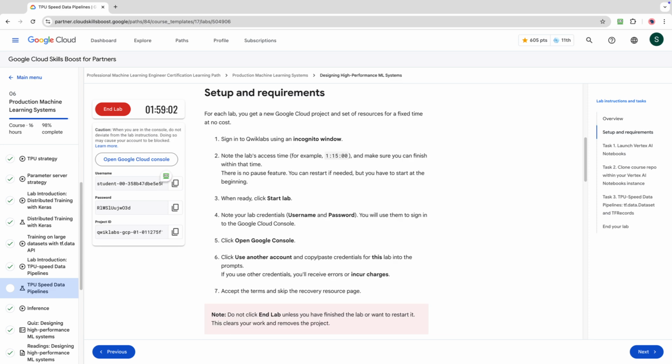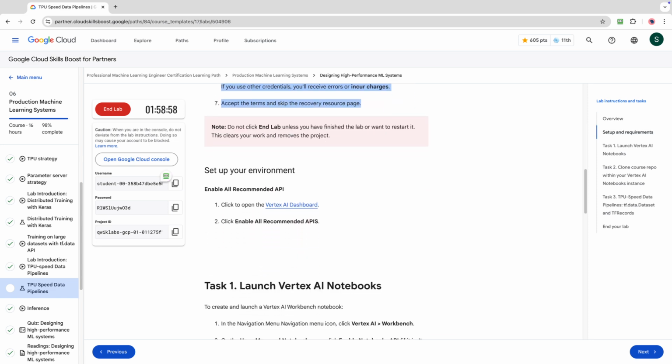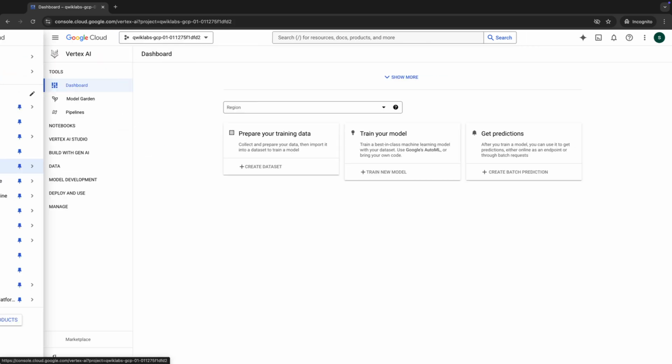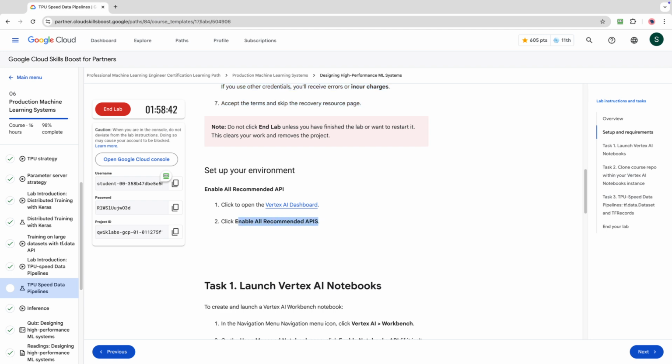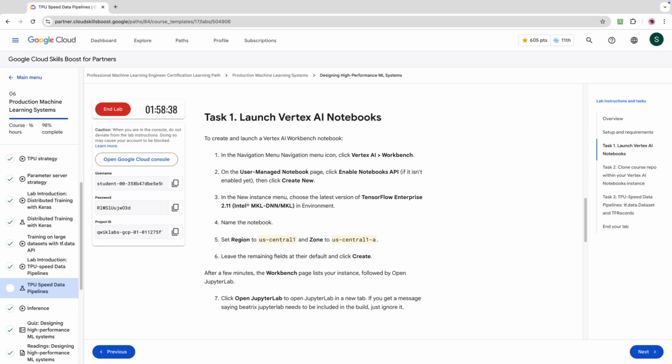So system and requirements, this is what I just did. Consider this completed. Now set up the environment. In the Vertex AI dashboard, enable all recommended APIs. In the navigation menu, you can see Vertex AI and Dashboard, and click on enable all recommended APIs. This will enable all the required APIs. In task one, we are going to launch the Vertex AI Workbench user managed notebook.